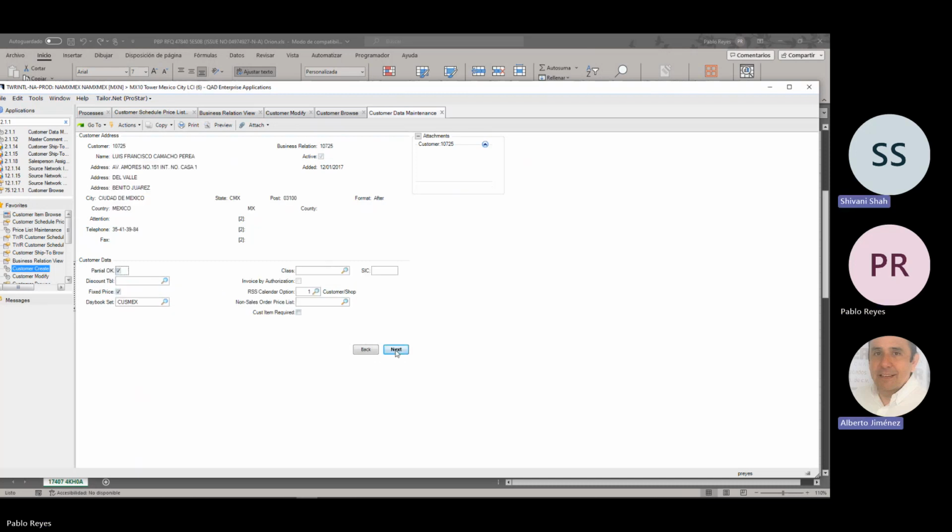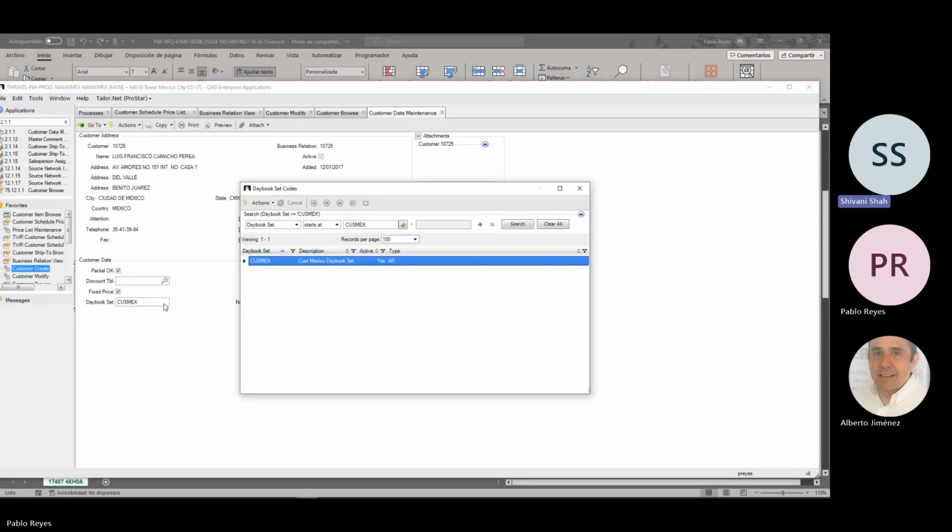Ajá, para que te habilite el site, that is only important. And I remember another one that says code, this one right? The daybook set is CUSMEX. These are the two important fields that you can leave as default. CUSMEX is okay. You can see if there are some more, but customer Mexico daybook set is a number that has to be given every time your invoices are created.